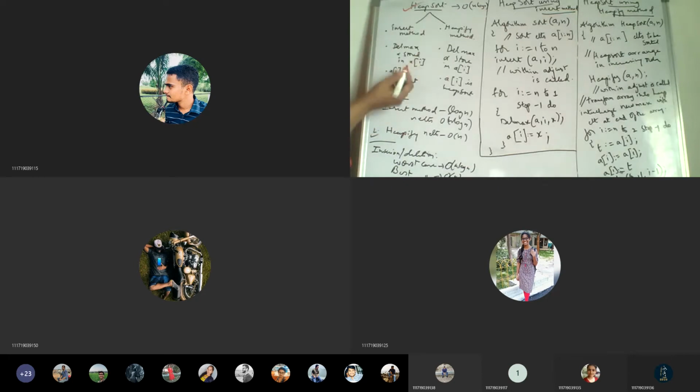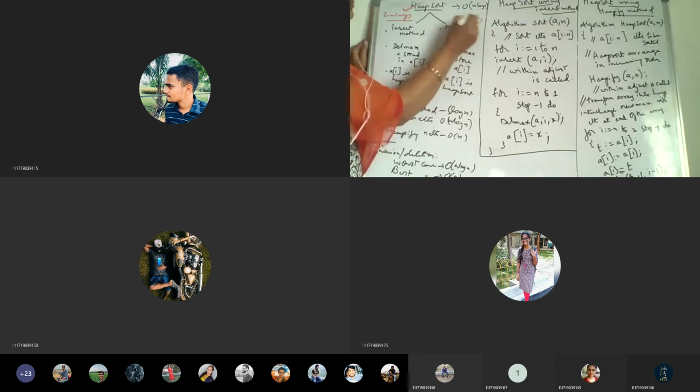Heap sort can be constructed in two ways. Heap sort is something like a heap only, but it should be sorted. In order to construct a heap, what are the two methods we have learned? The first method we have learned is the insert method. Do you remember what the insert method is?